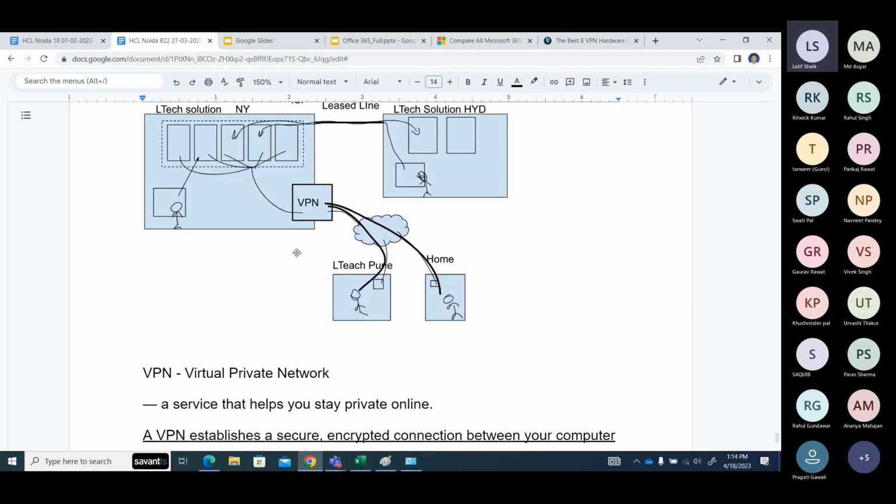VPN service is provided by the organization, but we connect from our side as the VPN client, and their side is the VPN server.